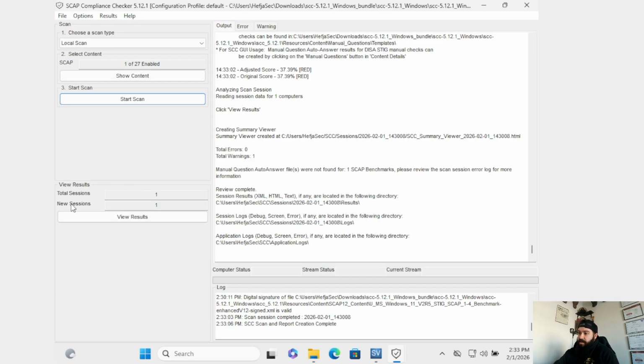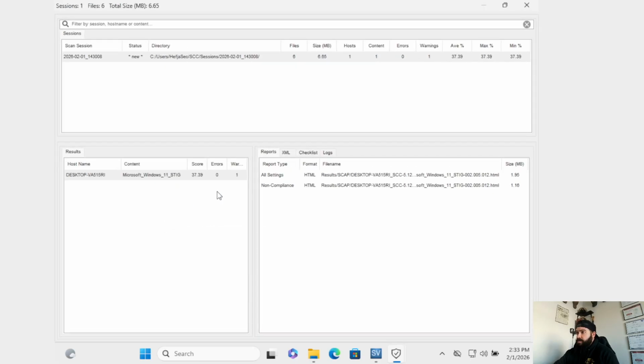Awesome. So total sessions 1 on this asset, new sessions 1. You'll see this change when we come back. Up here we have our original score and our adjusted score. Well, this is our original and adjusted score because it is our first scan. So we'll go ahead and hop over and view these results.